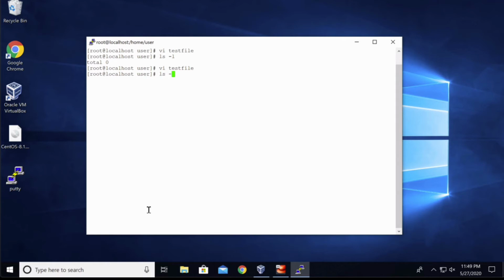If I type in ls -l again, this tells me that there was a file that was created, and it's called test file. There are multiple ways that I can view this file. I can type in cat and the file name, so test file. This will display the contents of the file. So cat is showing me everything that's written in this file.